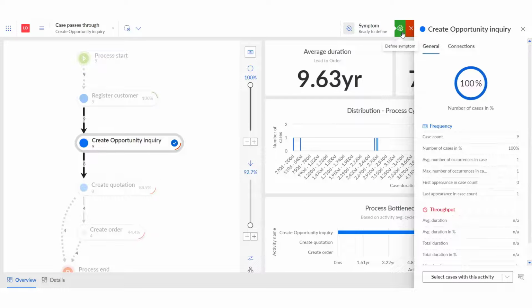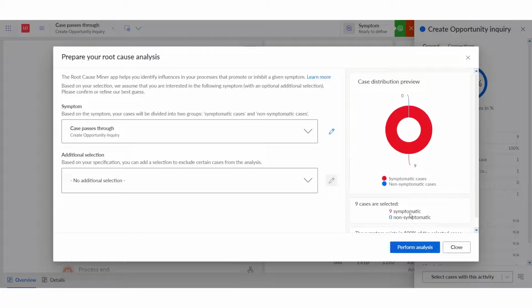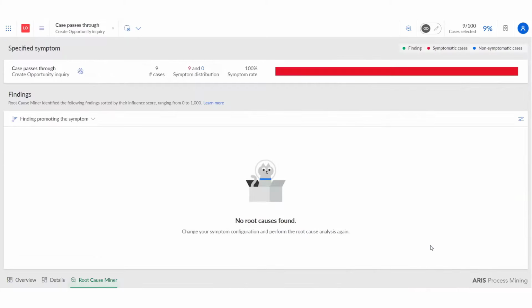And here we can also identify the symptoms and see what else could be the reasons for that. So we can perform analysis and identify any root causes that we might find in this case.